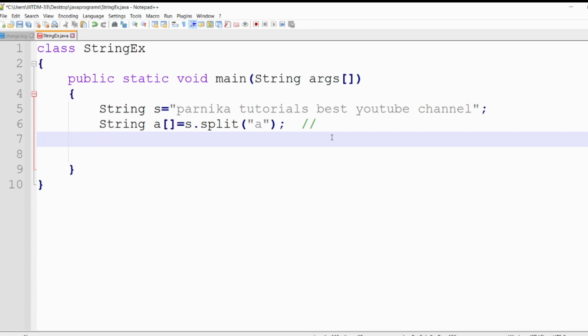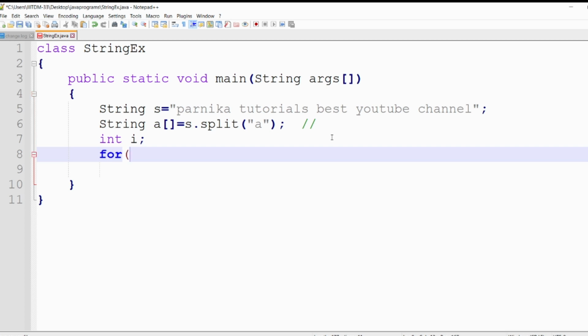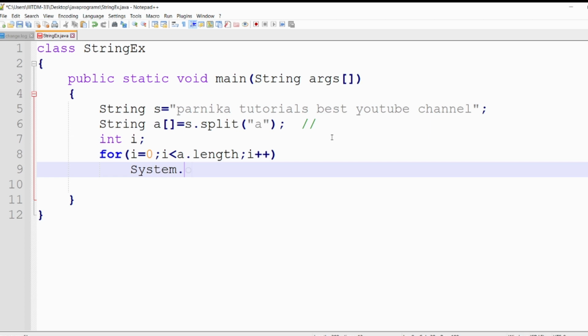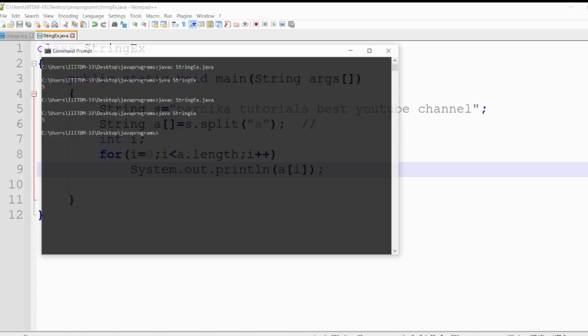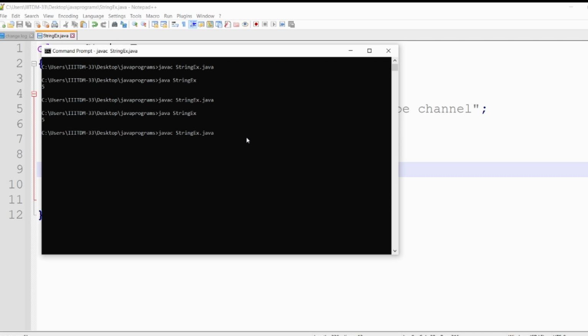What I will do is take an integer variable, then write a for loop: for i equals 0, i less than a dot length, i plus plus, and then I want to write System.out.println of a of i, the ith index in the array a. Now let me save the program, compile it, and run it. See, you got 5 words.